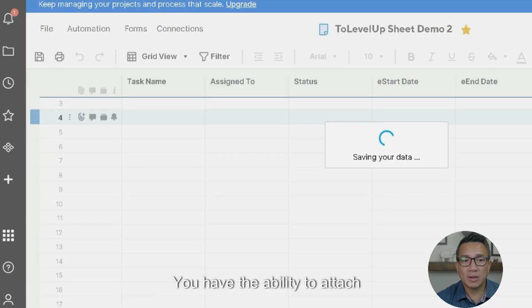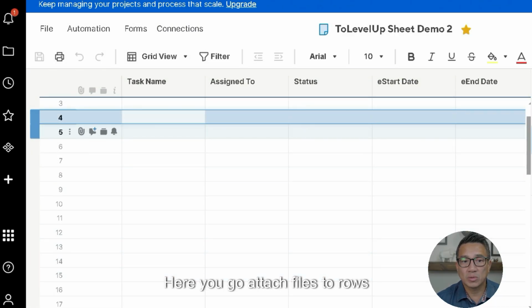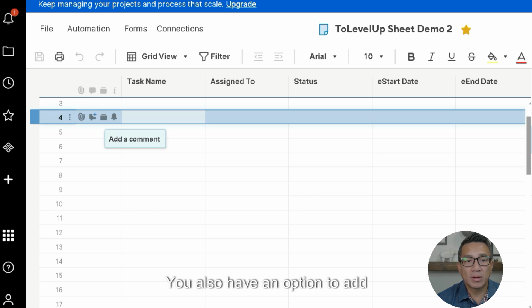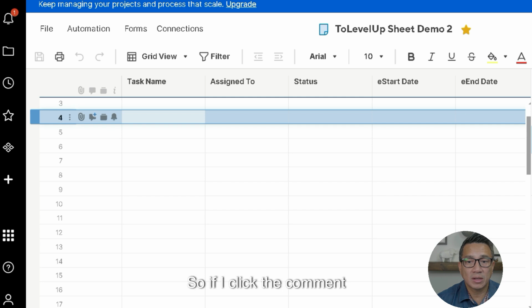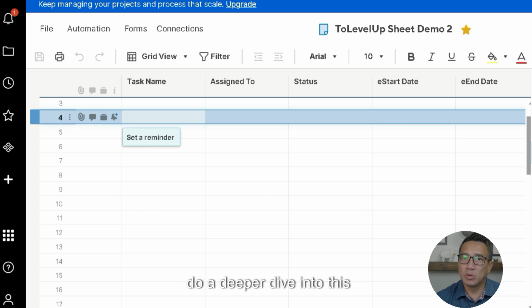You have the ability to attach, right? Here you go, attach files to rows. So here when I click this paper clip, you'll have the options to your right to attach files to that row. You also have an option to add a comment. So if I click the comment, you can add a comment here at the row level. The other option is add a proof. So for those of you in marketing, or if you have a draft plan or a document that you want somebody to proofread or comment on, you can choose this, and we'll do a deeper dive into this.